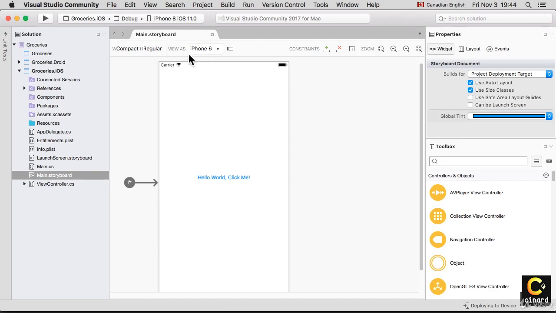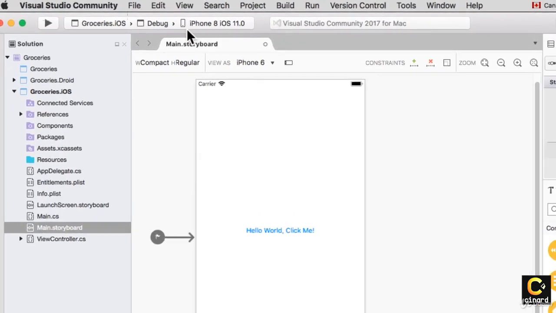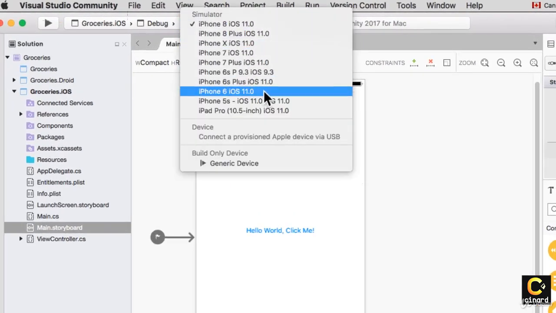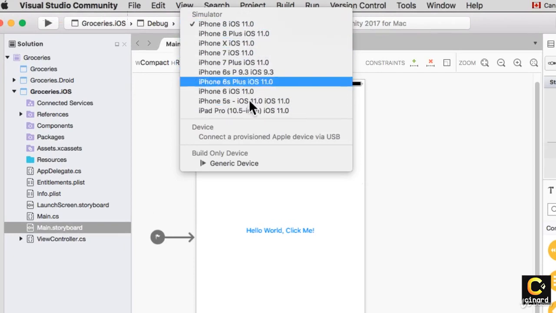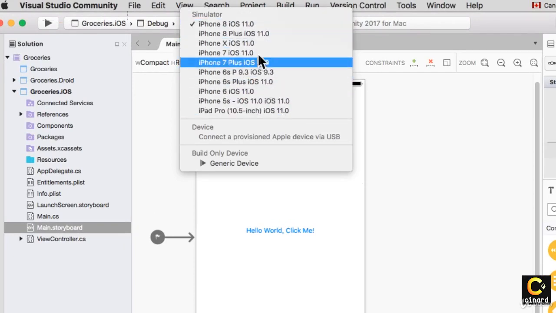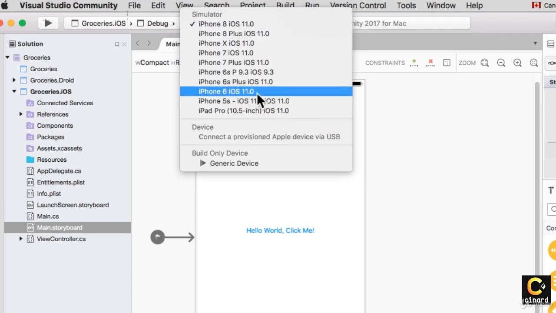So I set my development to iPhone 6. And of course, because of that, in my debug, I'm going to choose an iPhone 6 as well. You might have different kinds of simulators. These are the ones that I have on my machine, and I'm using iPhone 6 iOS 11.